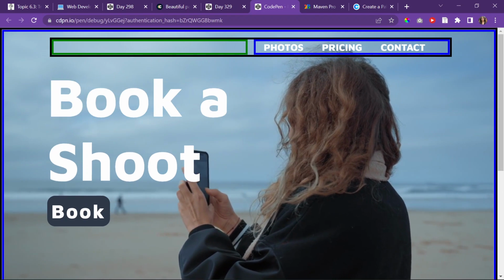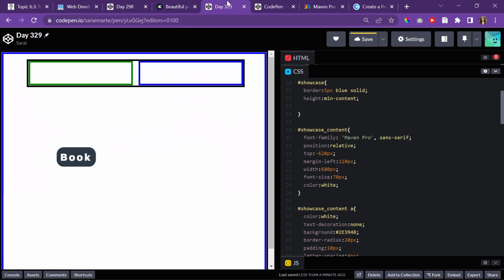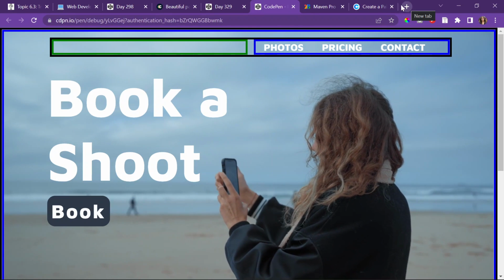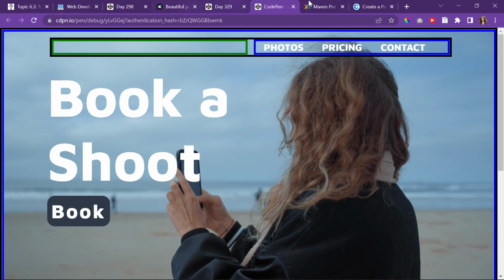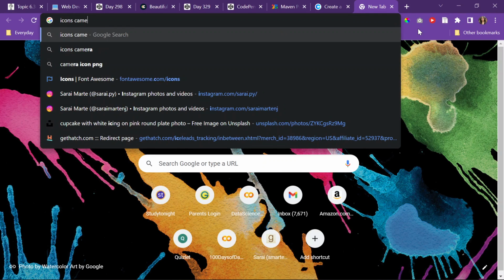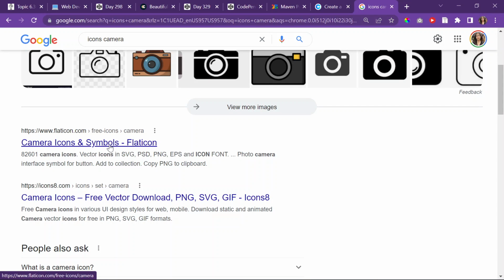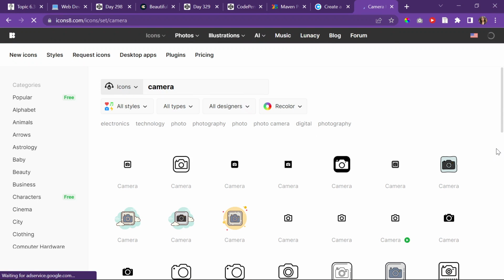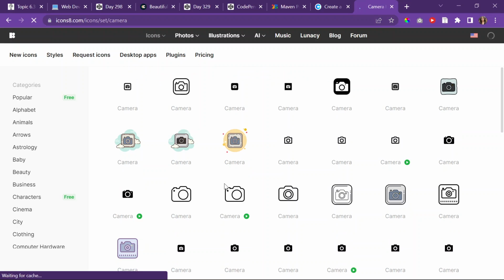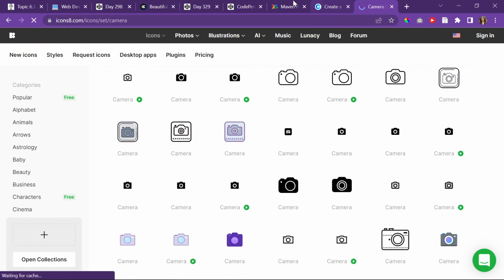To the logo border, whatever. Anyway, let's see. I don't know if I want a logo. I don't know. Yeah, let me do icons, camera. It needs to be like black or white. What do I do? White.